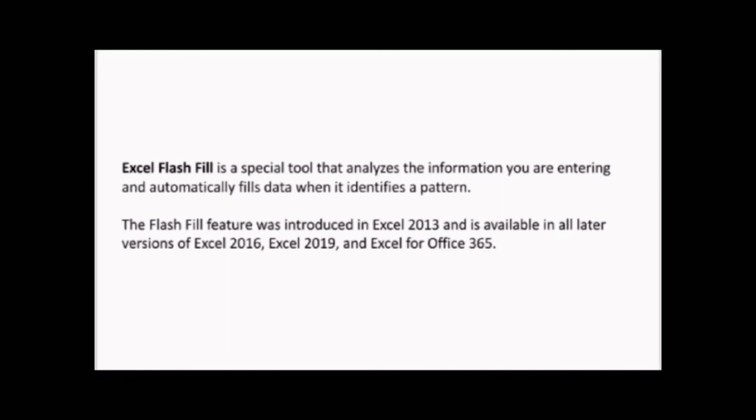This video is all about Flash Fill in Excel. Let's go! Excel Flash Fill is a special tool that analyzes the information you are entering and automatically fills data when it identifies a pattern. The Flash Fill feature was introduced in Excel 2013 and is available in all later versions: Excel 2016, 2019, and Excel for Office 365.